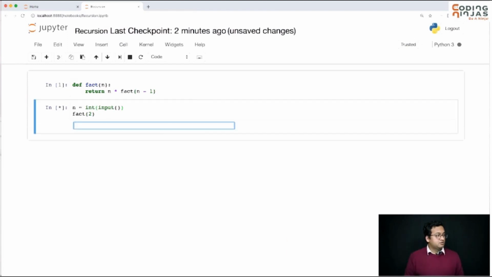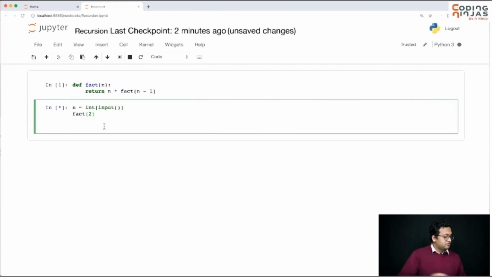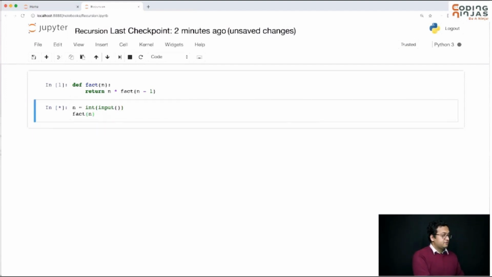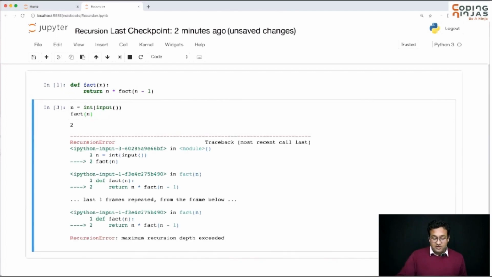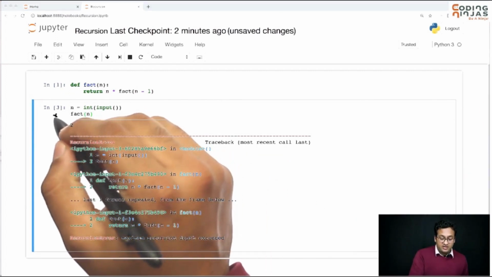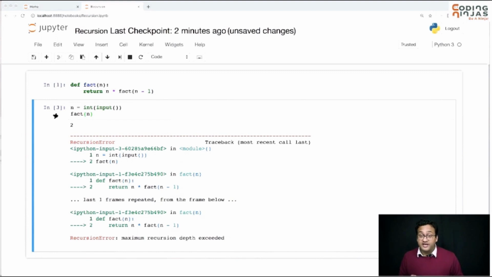We'll give that, but for now, let's just call it without the trivial case and let's see what happens. Sorry, I should not say factorial 2. I want to do factorial n. Let me stop this and run this again. And it's running, right? It's continuously running. The star here shows that it was running. It was not done yet.